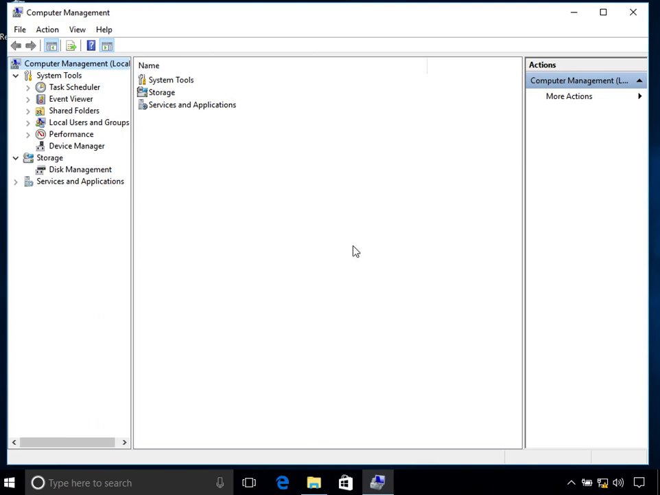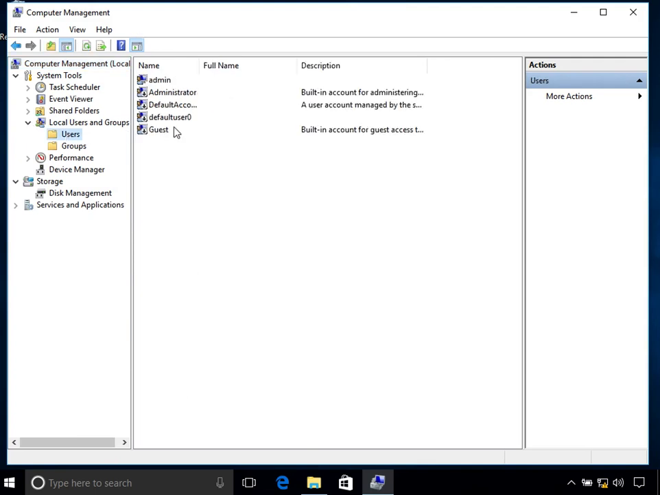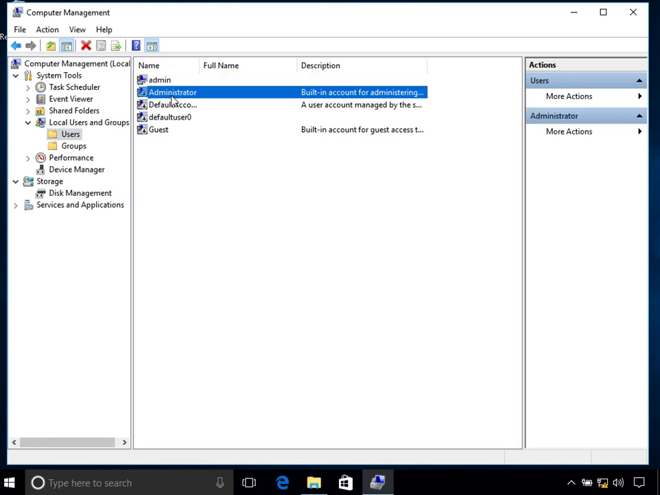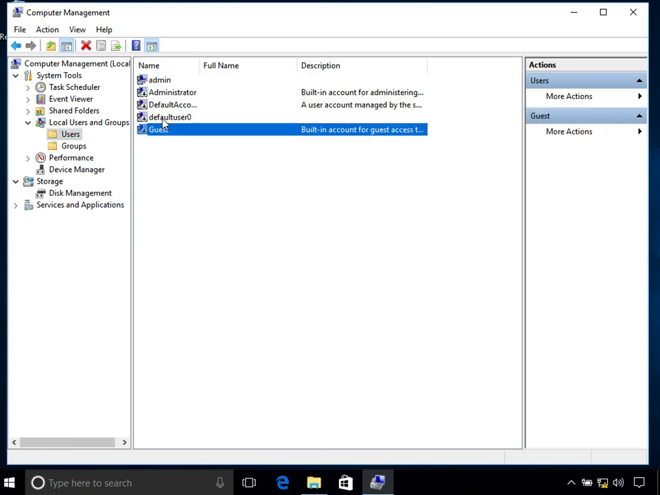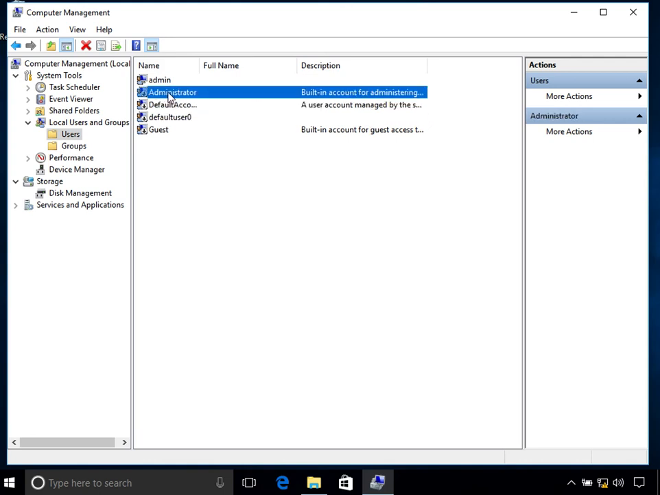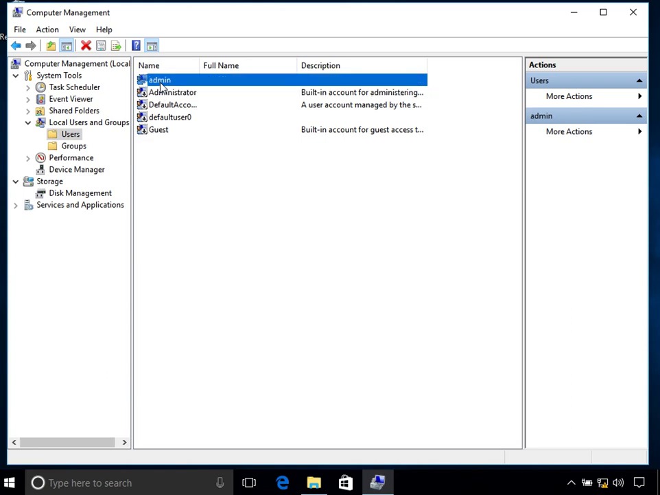In here you can see that a new window pops open. Expand Local Users and Groups and then click on Users. This shows all the users on the system. There are 5 users currently on the system. However, 4 are disabled. You can see these small down arrow icons, which means that these accounts are disabled. So there is only one account currently enabled, which is this admin account.